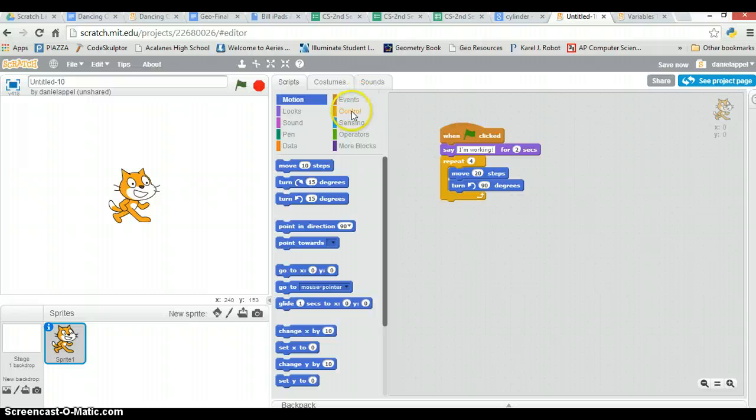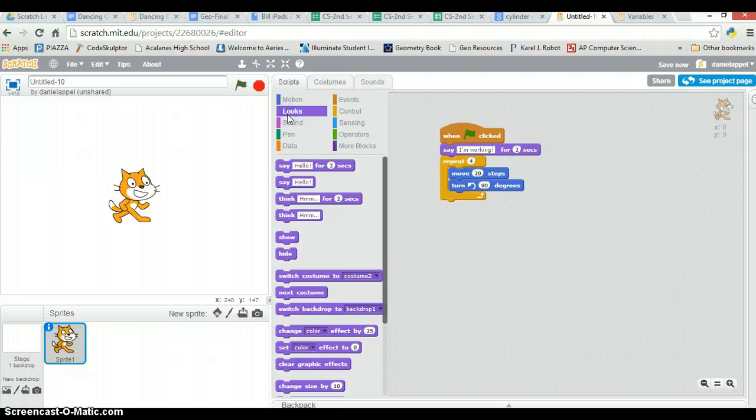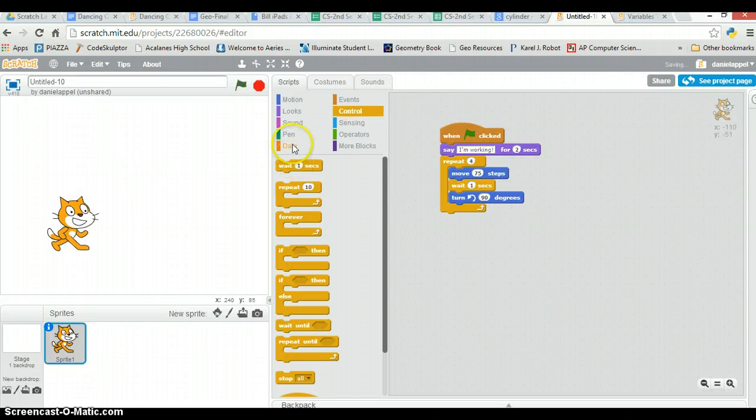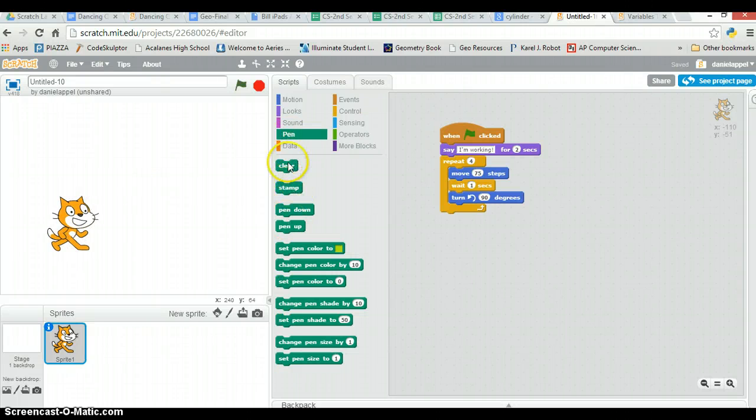We can start to build in other things where we have, in our control, we want to wait. Let's wait a second, and then let's see if we can get it to look a little bit slower so we can see what's happening. So he says it, he's going to then do that and turn and wait and turn, and we can see what shape he's drawn. 20 steps wasn't really that far. Let's try 75.